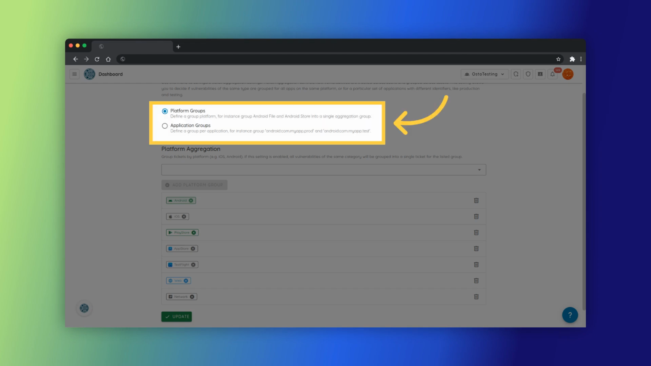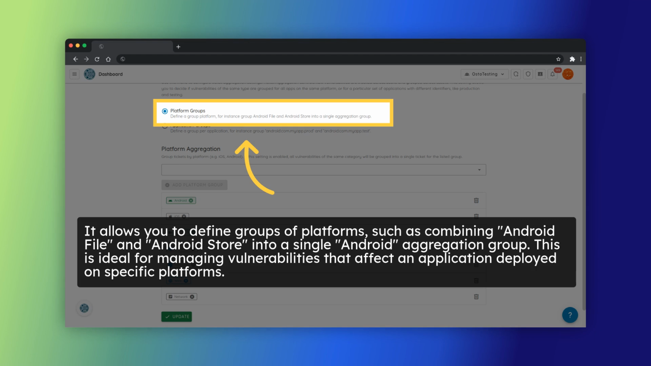You have two modes. Platform Groups allows you to define groups of platforms, such as combining Android File and Android Store into a single Android aggregation group. This is ideal for managing vulnerabilities that affect an application deployed on multiple platforms.